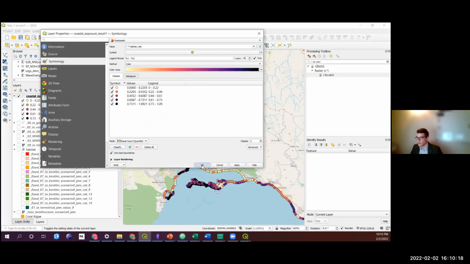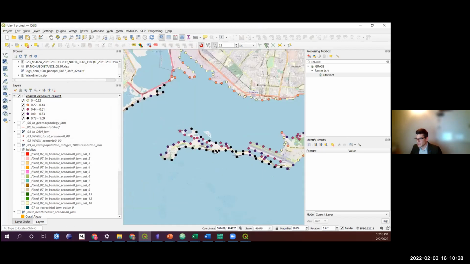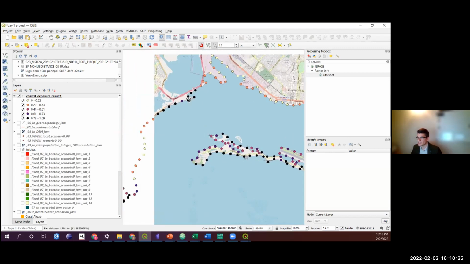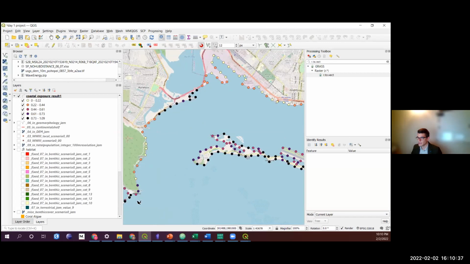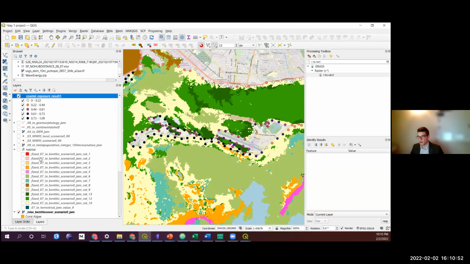Okay. What have we got? We got darker points and lighter points. The darker points is where the habitat role is higher. So on this area here and on this area there in the Kingston Bay, we have quite a lot of habitat role. What does that mean? That means that the exposure index of those values is mitigated quite a lot by the presence of habitats.